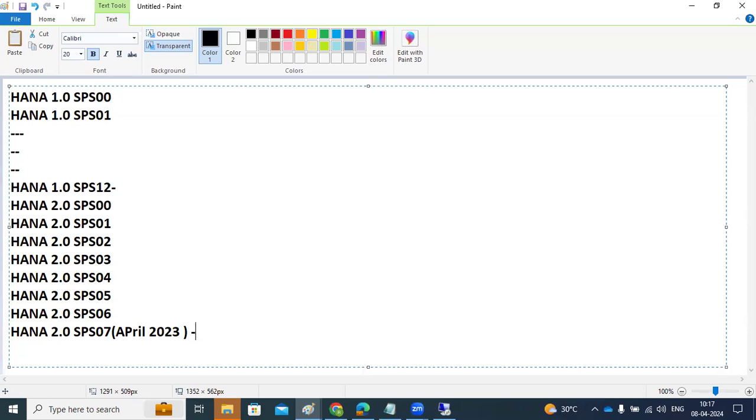Since it is once a year, this year they have not yet released SPS 08, but it should be either April ending or May. It is ready to release, but not yet confirmed. It should be April or May itself, because once a year, give or take one month, they will definitely release it this year. So SPS 08, they will release it.